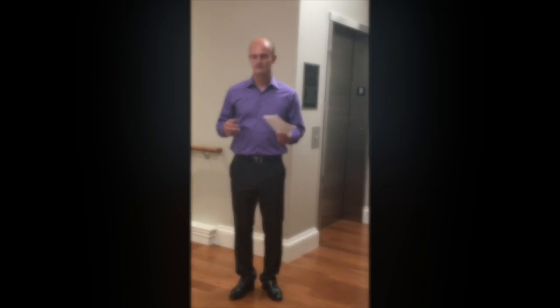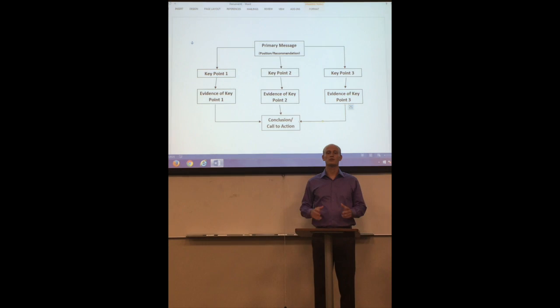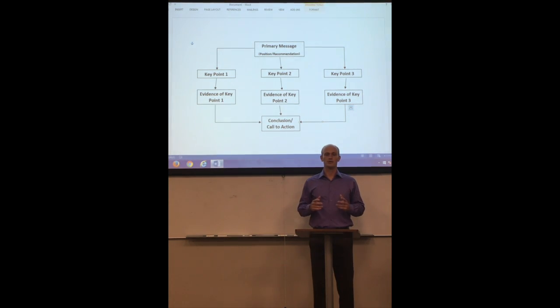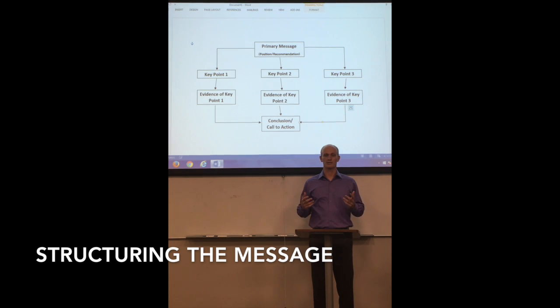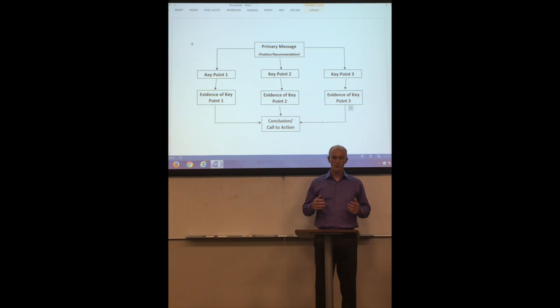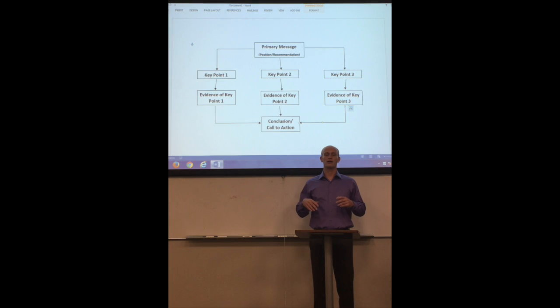Now that we've defined what a primary message is, let's look at some of the things that we need to do before we can begin to use the primary message template. Before we can look at an actual primary message template, the first thing we need to do is structure our primary message. There are two steps to do this. Step number one is to frame the primary message. This means that we're going to identify what our primary message is.